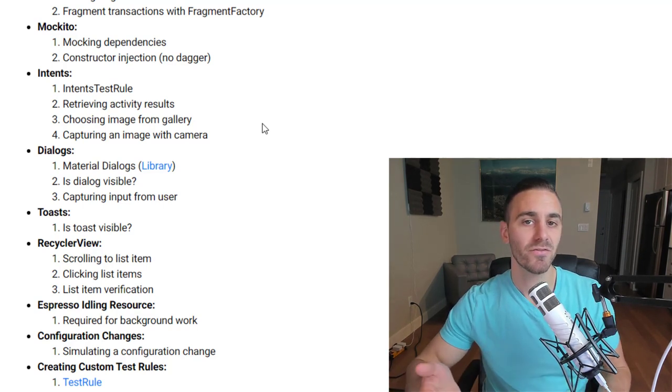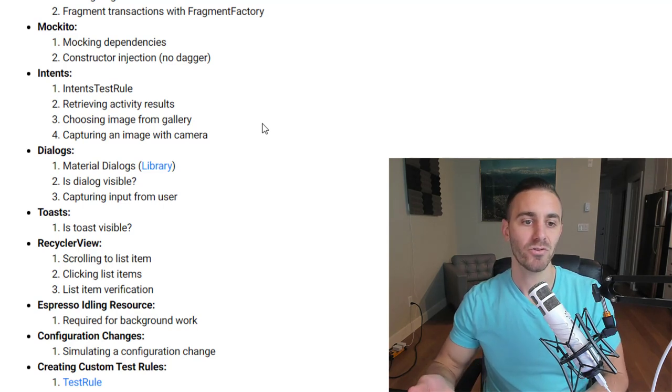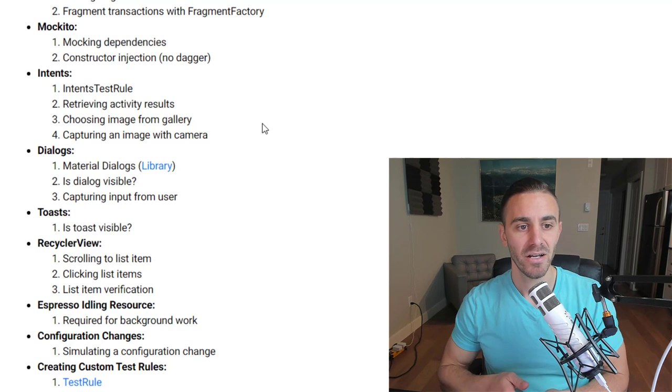Same with choosing an image from the gallery. If you want to select an image from the user's phone, you want to retrieve that result and then display it in an activity. This is all done with intents. So there are certain ways to test intents on Android, and we're going to be working with that.